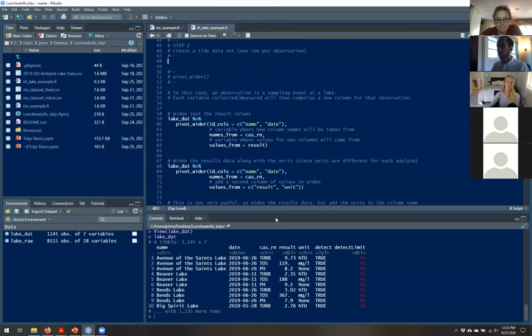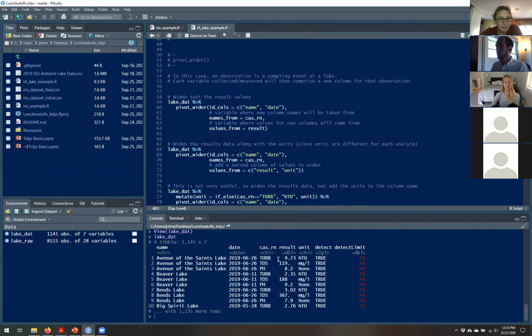And so for this one, because we're starting with a data set in true long format, we want to use the pivot wider function to make this wider. And so ultimately we want those results, instead of in 1 column, we would like 1 column per variable. So we're going to widen that. Telling it that, remember, ID columns, these are what identify unique observations. So in this case, a lake name and a date. And then we need to tell it where the names for the columns will come from, and that's coming from this column, the CAS_RN here. And all of our data are coming from the results column.